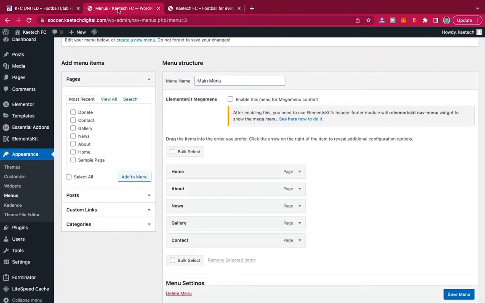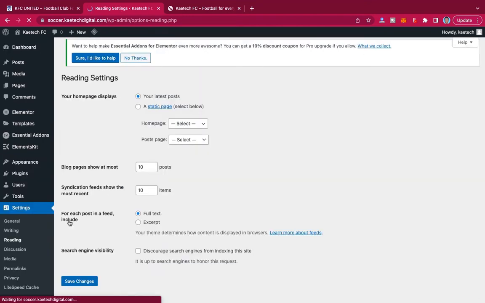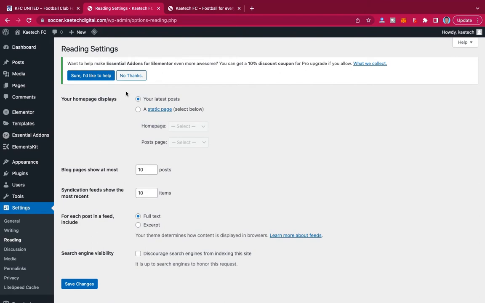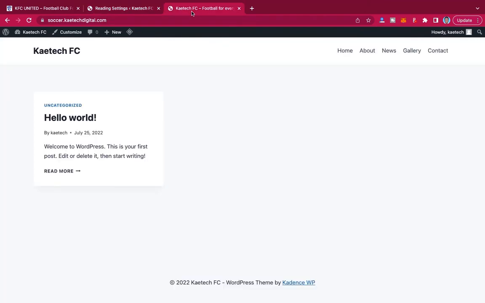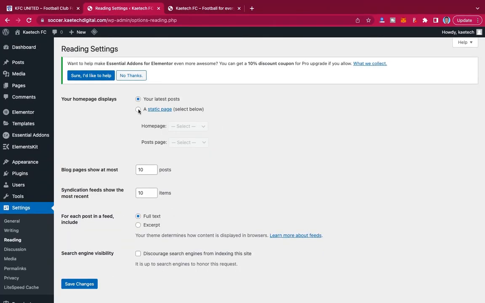Let's go back to the dashboard over here. Now let's go to settings over here. Okay, with the settings on your left hand side on the menu over here, hover on it and go to reading. Okay, reading. Now select the reading. Remember I told you that we are going to come here again. So change from your latest post. Okay, as you can see, it is showing our latest post. We're going to show this one as a static page.